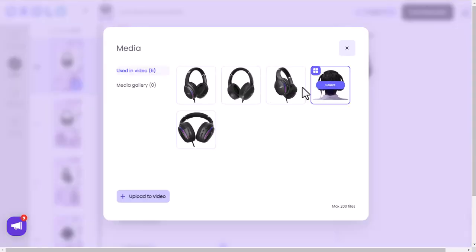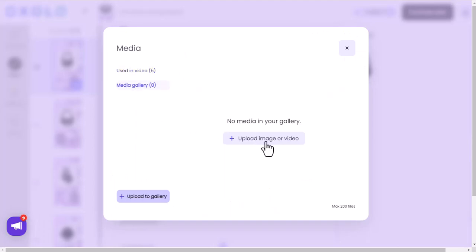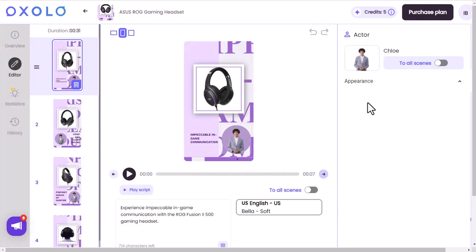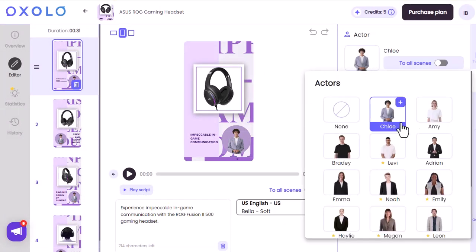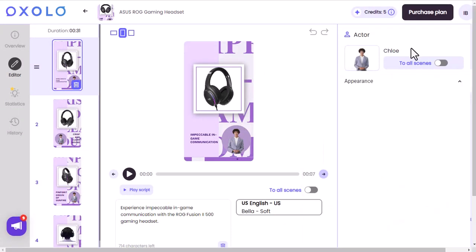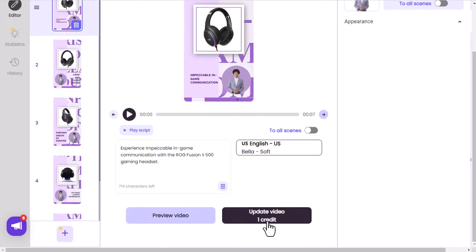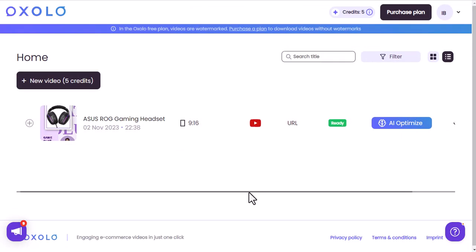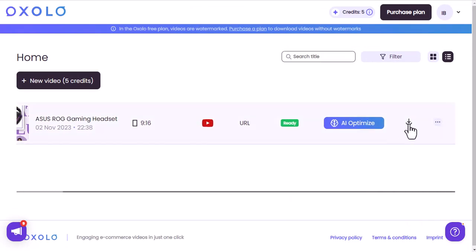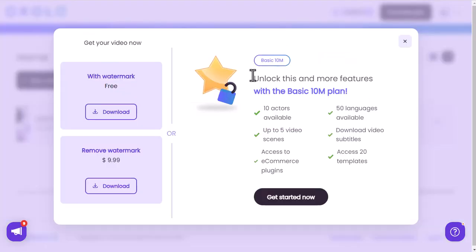Here is the image of our product, you can use it if you want. Or you can upload photos and videos from your device as well. And finally, you can change the avatar of this video. Click the Update button when the edit is complete. Once everything is done, click on the Download button to save the video to your device. As I am using the free version, I am downloading with watermark. You can use its pro version if you want.